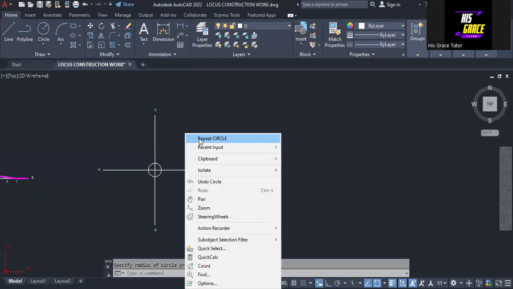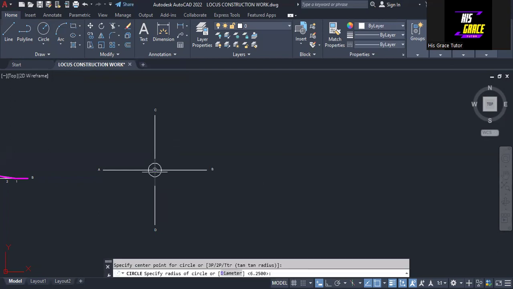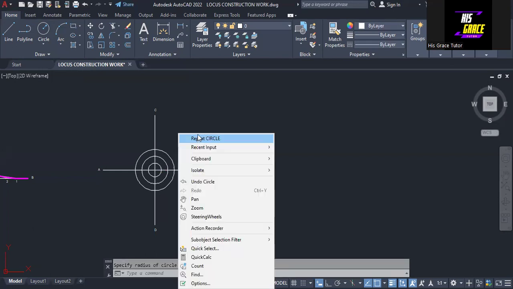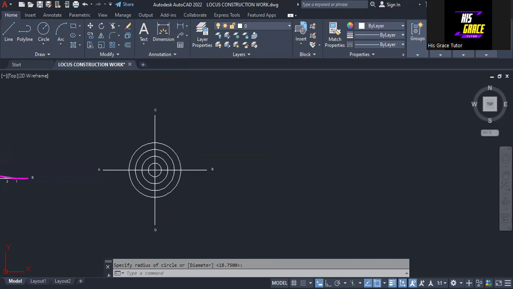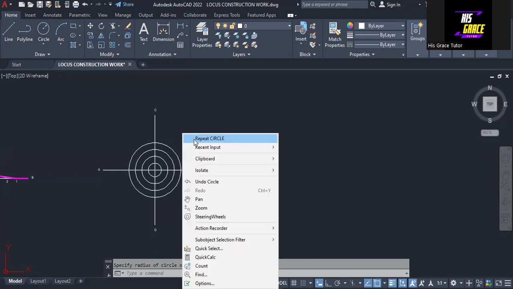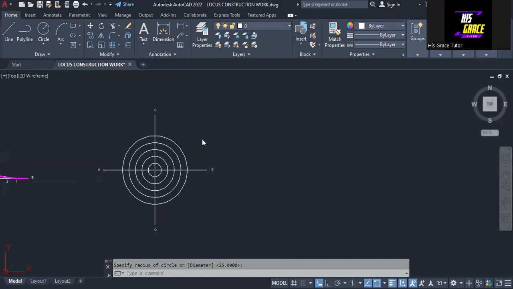Then I will repeat it. So this is the second point. I will repeat the circle again. So that's 2. So this is 3. So repeat it again. This is 4. There is 5.